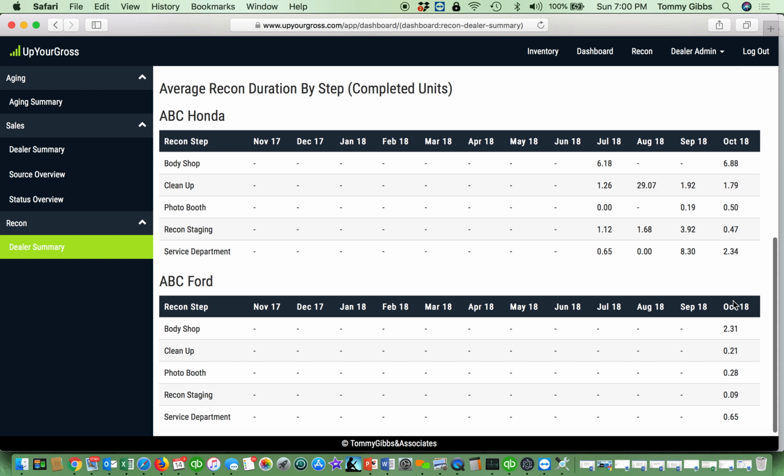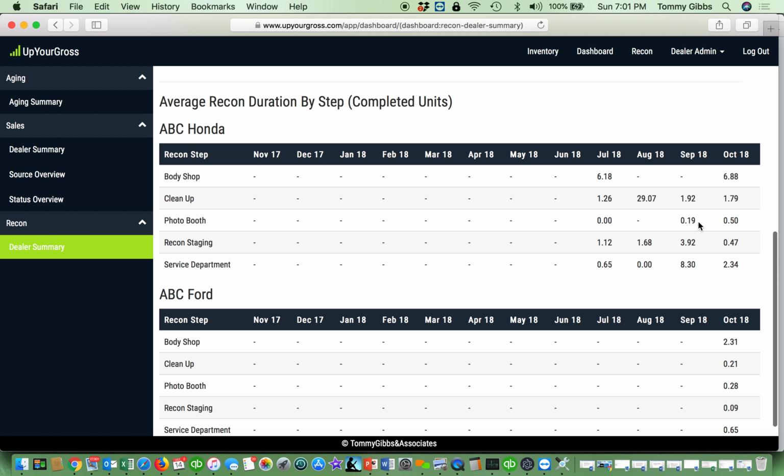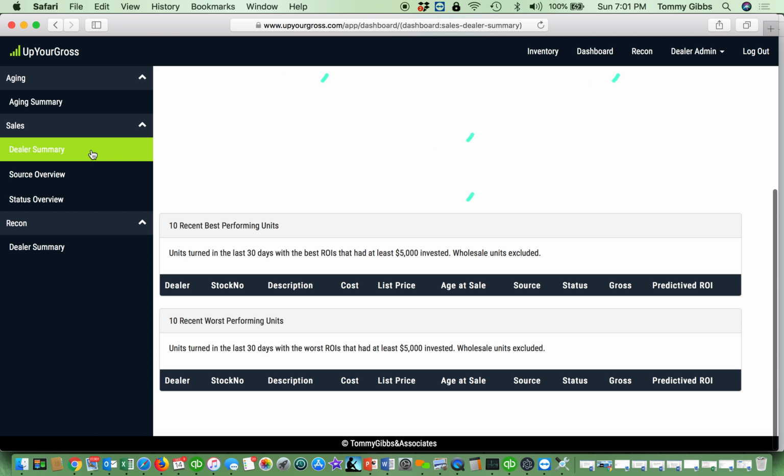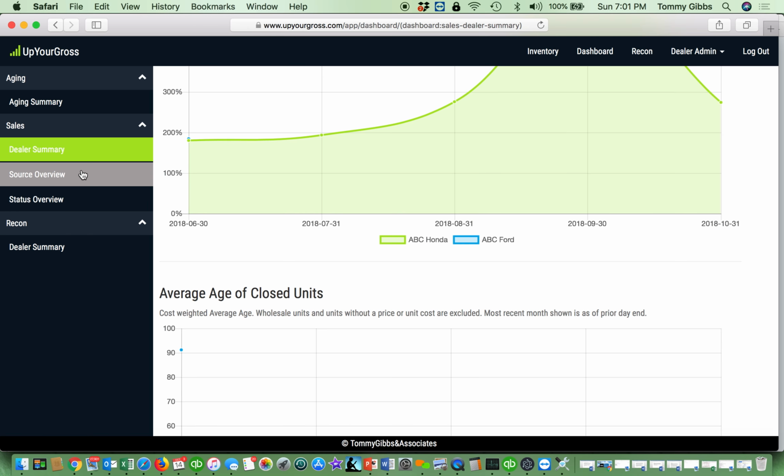If you scroll down, though, it's going to show you how many days it's spending at each of the recon stages. You might have more than these than we're showing you here based on how you've set yours up, because you have the latitude to do that. But it'll show you the average number of days in each of those places for each of the weeks prior to that, and so on. It's a great report.